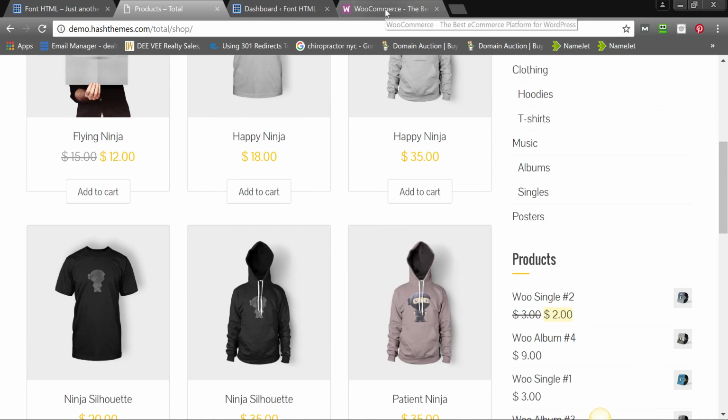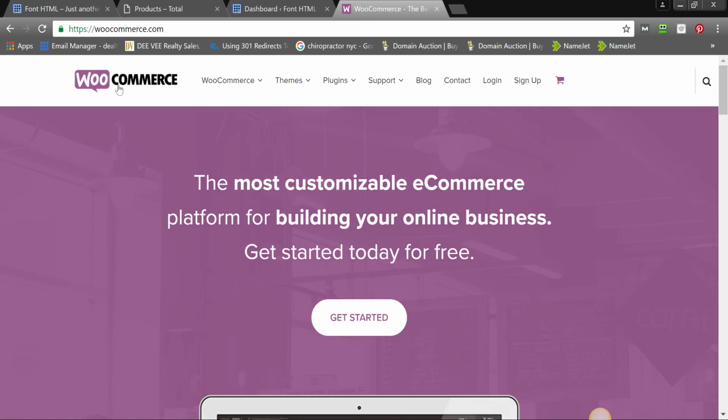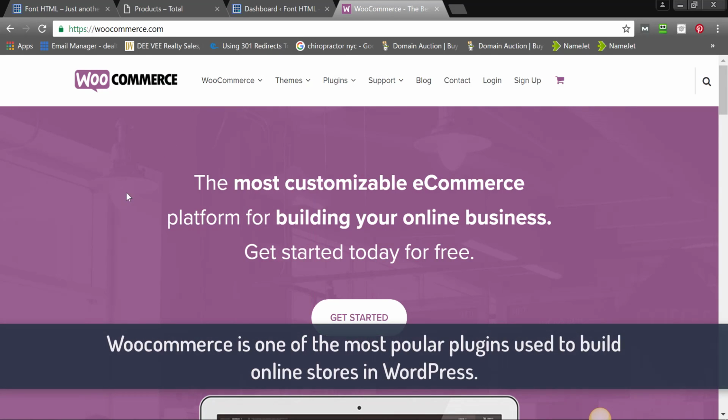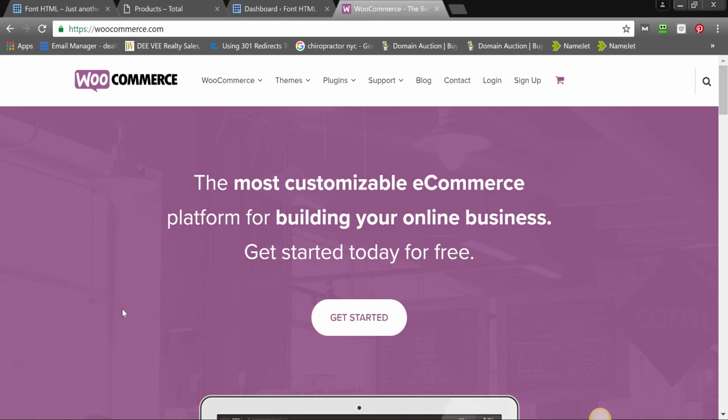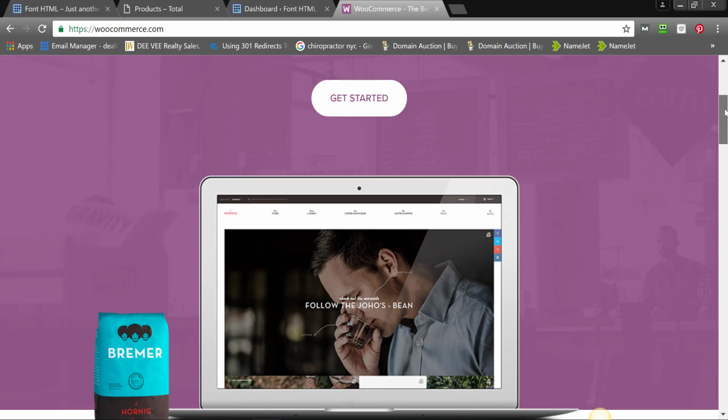So the plugin that this site is actually using is called WooCommerce. Now WooCommerce is just an e-commerce plugin that allows you to easily create and sell products directly on your website. So if you're selling a simple product, for example, if you are selling an exercise machine, for example, that could be easily sold on your website.